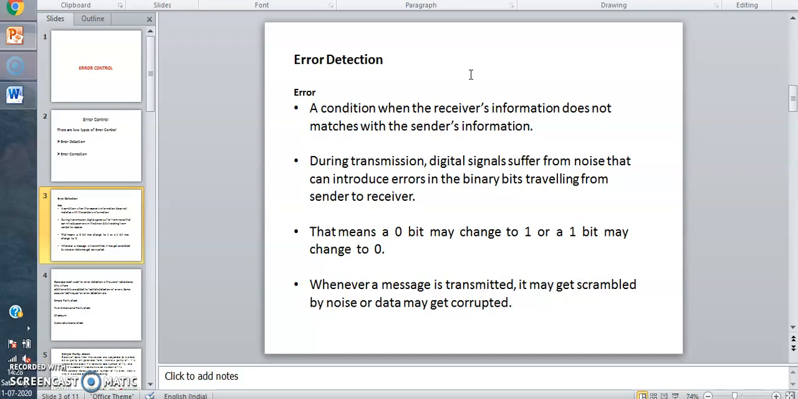Error detecting codes are implemented in two layers of the OSI model, that is at the data link layer or at the transport layer. Whenever a message is transmitted, it may be scrambled by noise or data may be corrupted. To avoid this, we use error detecting codes, which are additional data added to a given digital message to help us detect if any error has occurred during transmission of the message.